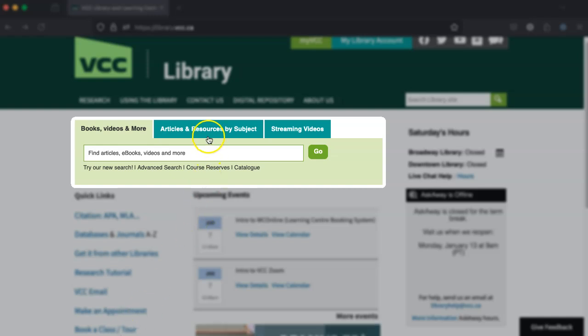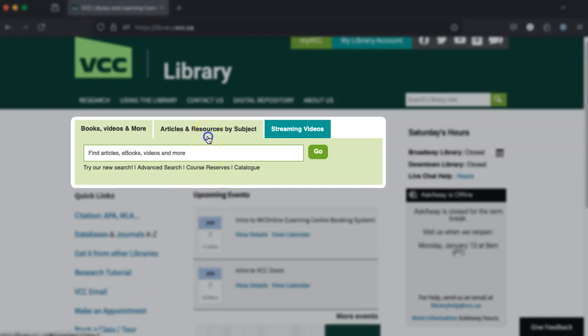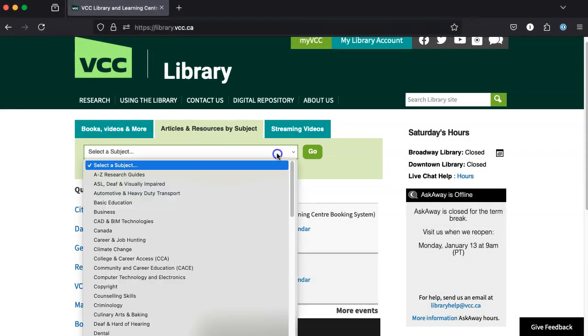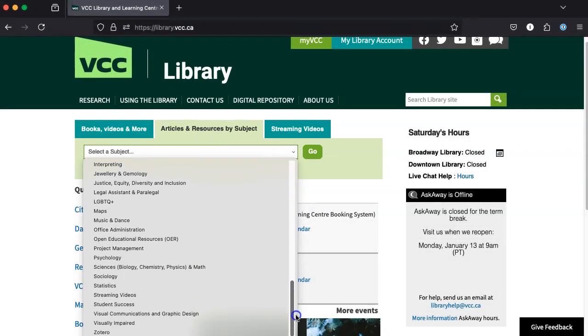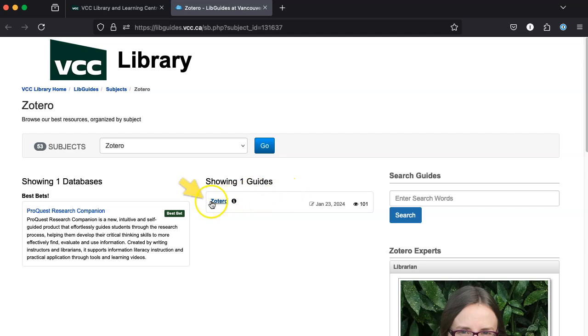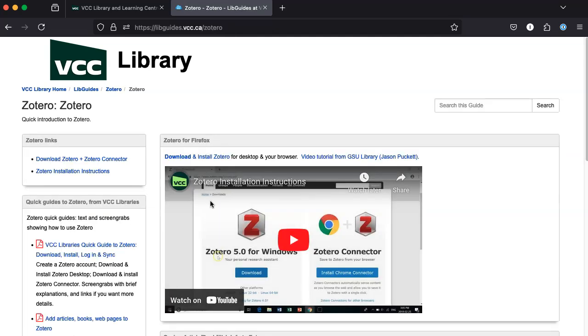Select the second tab, Articles and Resources by Subject. Click the drop-down list. Scroll to the very bottom of the list to find the Zotero guide. Click Go. Click the link to the Zotero guide. Now click the link labeled Download and install Zotero.